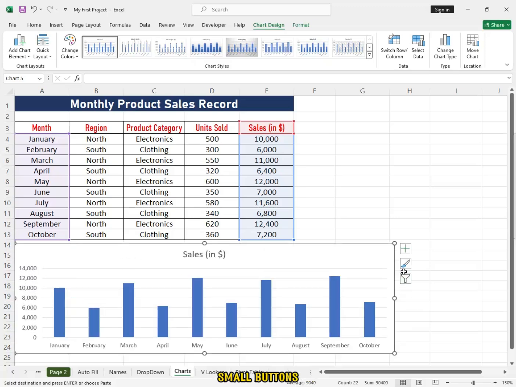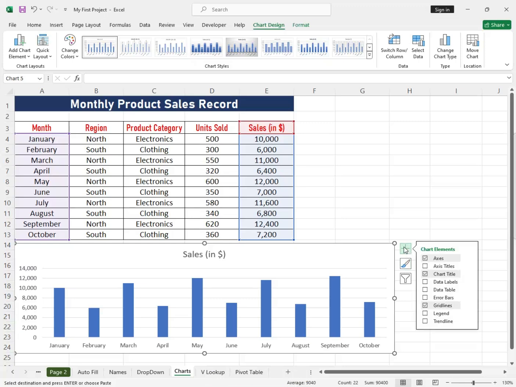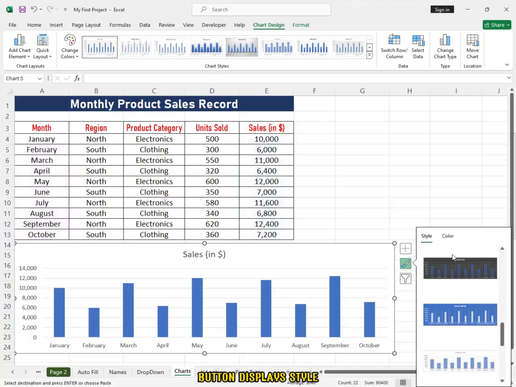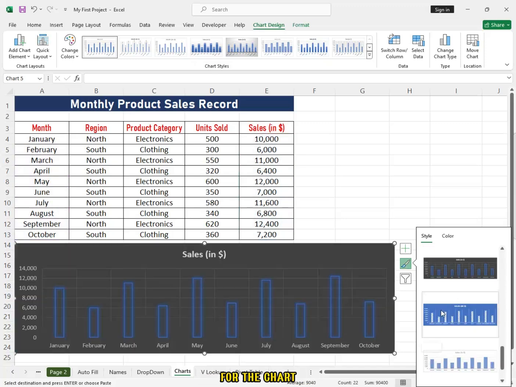There are 3 small buttons at the top right corner of the chart. These buttons are used to customize our chart. The plus sign button shows chart elements. The brush-like button displays style and color options for the chart.